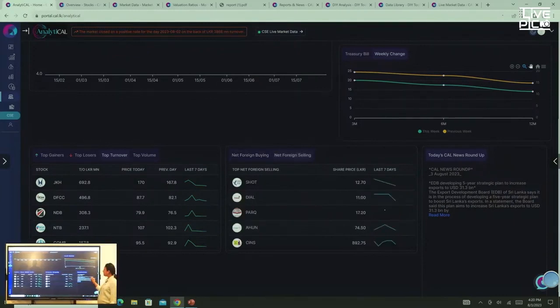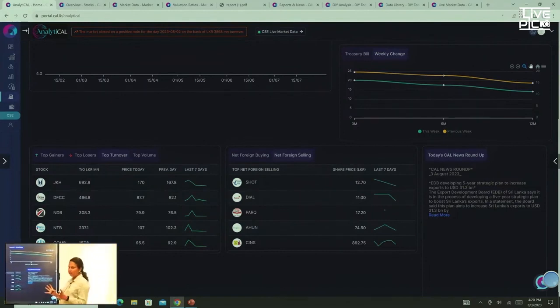And just over here, to keep everything very simple and put everything together, is the CAL news roundup, which is circulated every morning with our WhatsApp alerts, and you have it available here on the portal as well. So this is your landing page, your opening dashboard, all the market information that you need right here at your fingertips.